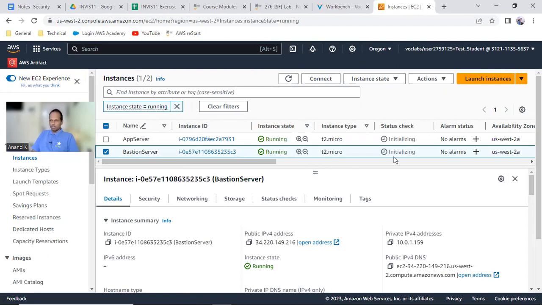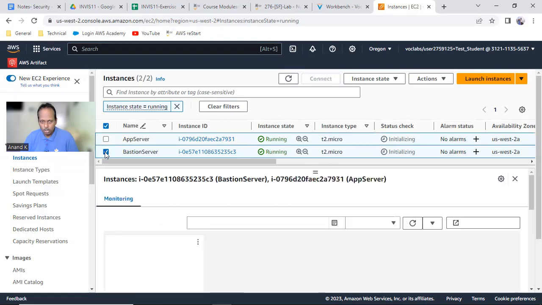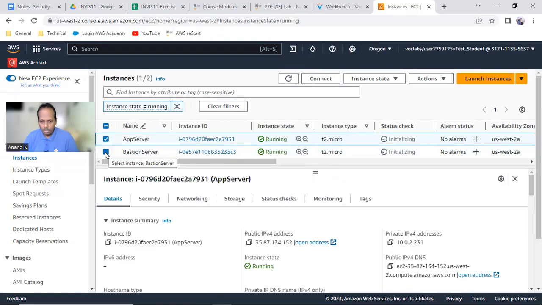I'll wait. You should have started along with me. It will take 5 minutes of time. So this Bastion server, you see this, there are two servers here. Bastion server has a public IP as well as a private IP. Whereas your app server, the second one, also has a public IP and a private IP. But this is meant for your application running actually.